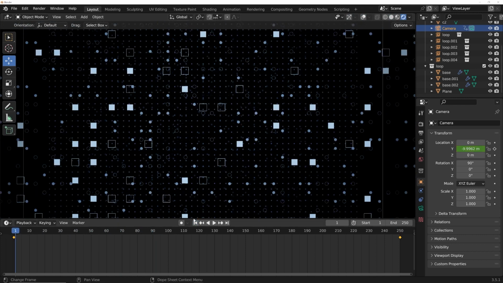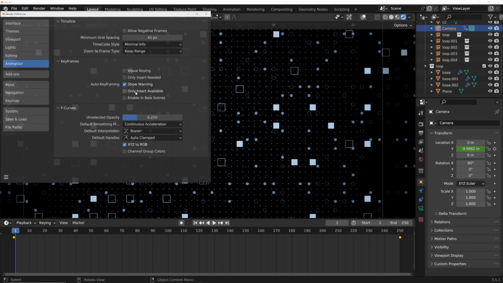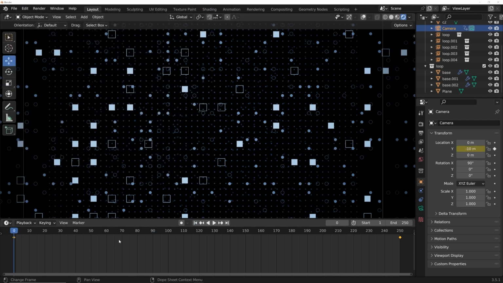you'll get an animation. Now I think I made a major mistake, so I'm gonna go to my preferences here in the animation tab. Yep, Bezier, we need to go to linear. There is a shortcut to fix this easily.